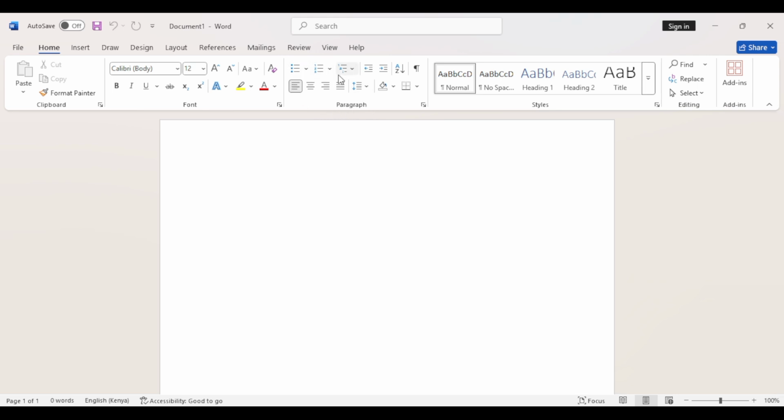Here is where you set your paragraph: numbering, bullets, spacing. We have bullets, we have numbering, we have spacing, we have margins, we have sorting. It has a lot. We're gonna cover all this.